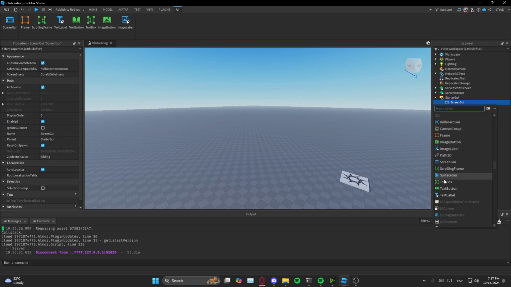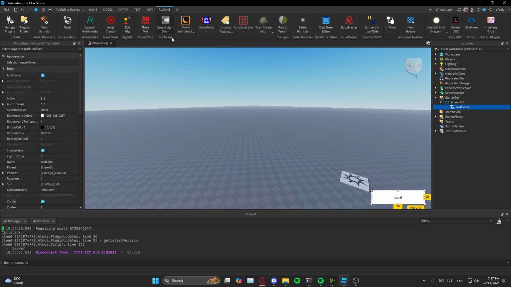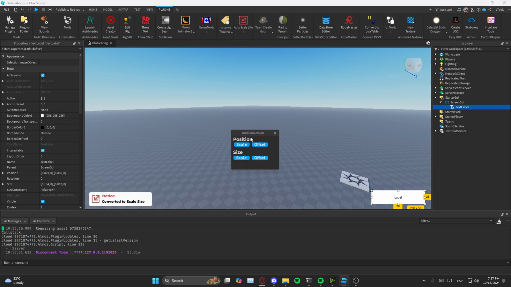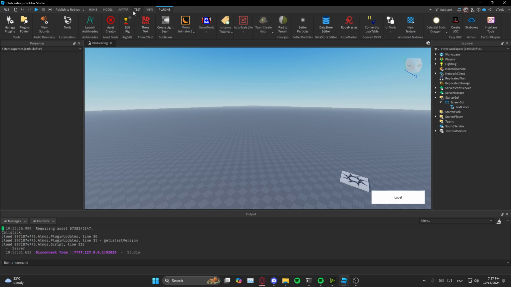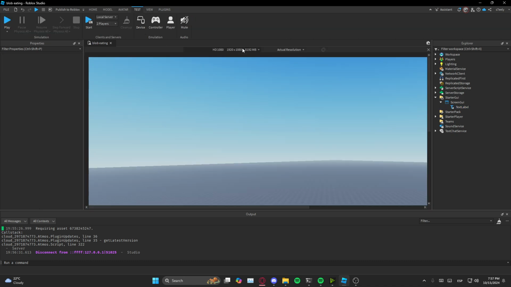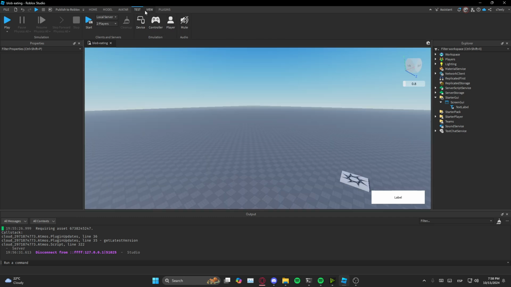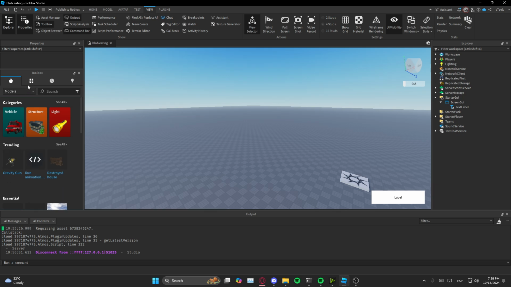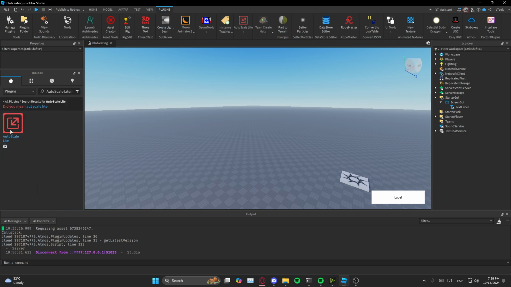I'm not going to make a very hard GUI because I'm not a designer. I'm not the best designer in Roblox, just say scripter, right? So ignore that. This is just a plugin that will convert it so it's applicable to play on mobile as well. It's a free plugin you can get from the toolbox. If you go to the toolbox and then to plugins, the plugin is called Auto Scale Lite.